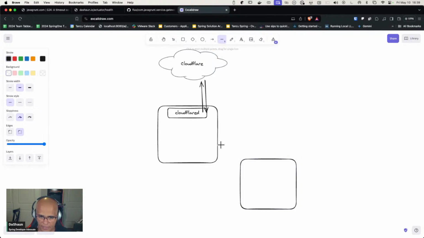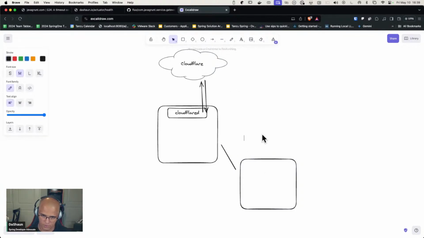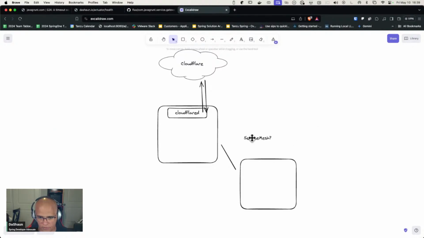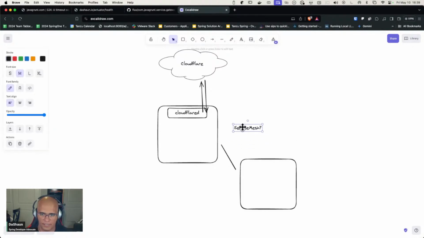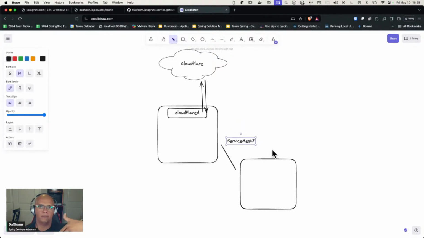But recently, this week, a customer conversation asked about cluster service mesh. What if I want to have this backing service idea? So I'm going to say service mesh, question mark. I've used this before. My default setting is to use Cilium. And they said, hey, what about service mesh? So I was going to change some things around.